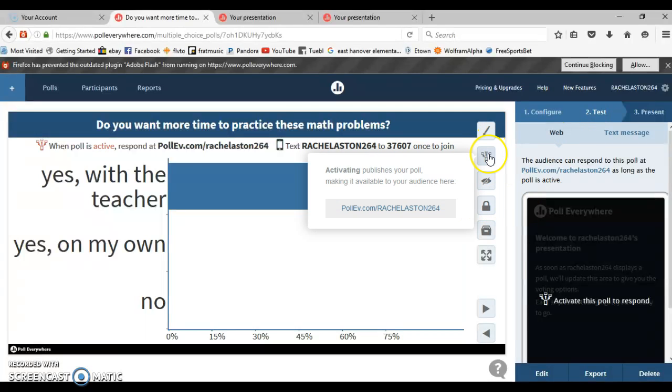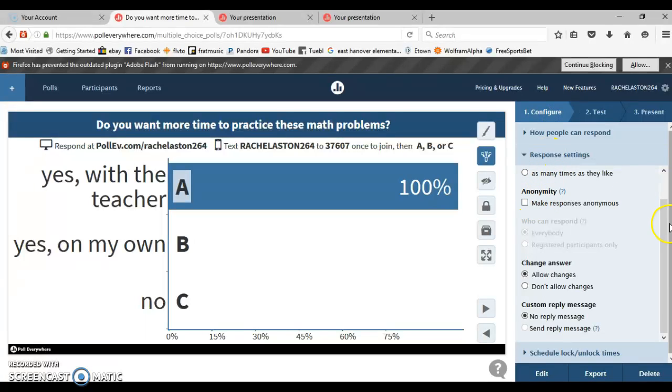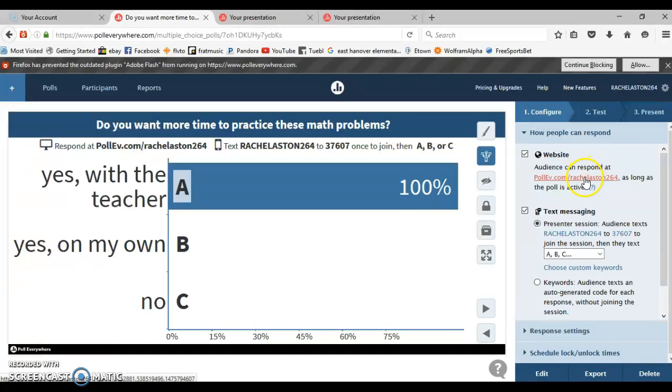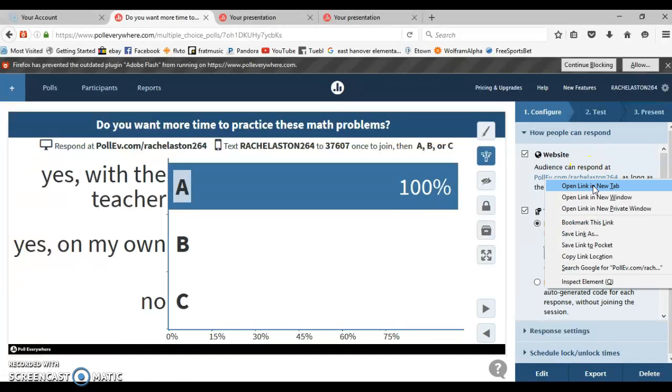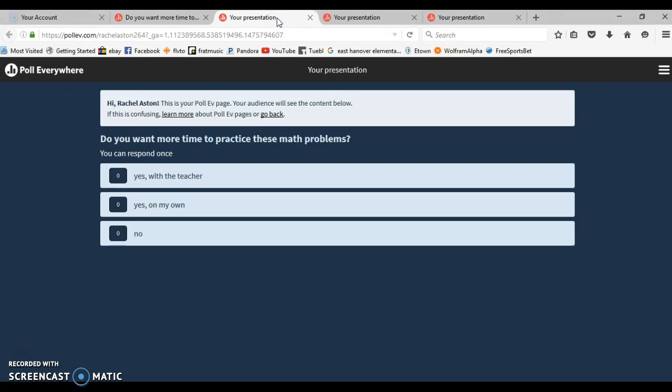In order to activate this poll, you need to hover over this button and hit activate, which is what I accidentally clicked earlier. Now, if I go in here, how people can respond under the website that I talked about before, this is what my students saw. They clicked on this and they were able to do it.